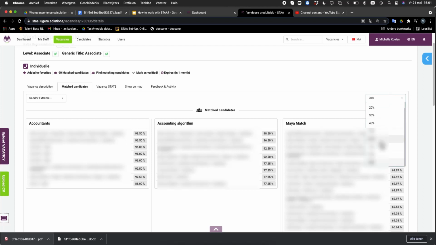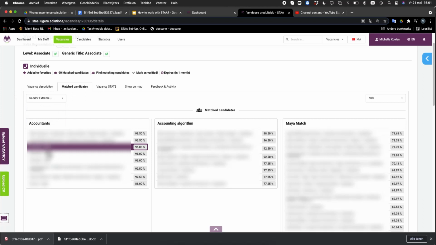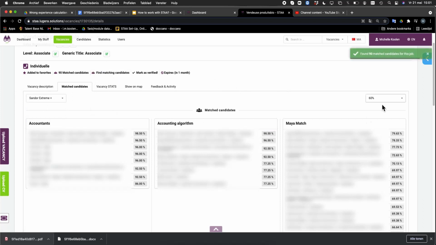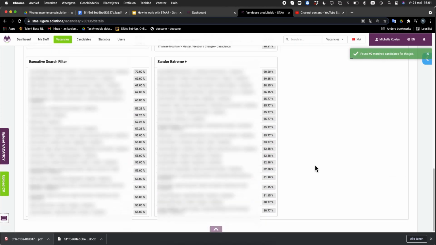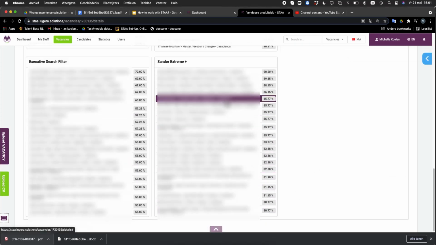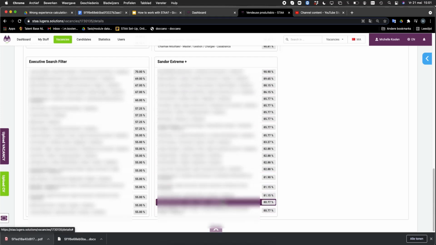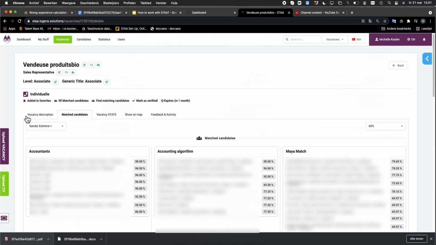And if you want to have a bit more matches, you can also adjust it to 60% or something like that. But in some cases, here you will see all the matches of the Sonor Extreme, and if you're happy, then you can start sending your message.